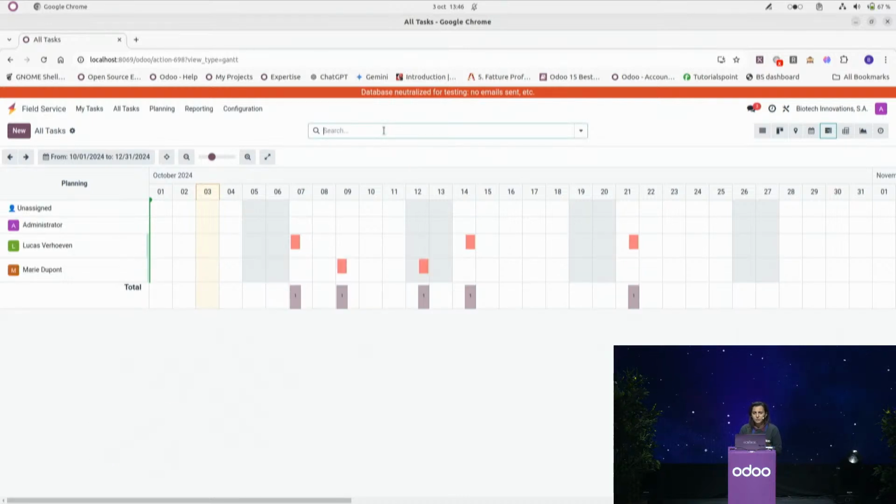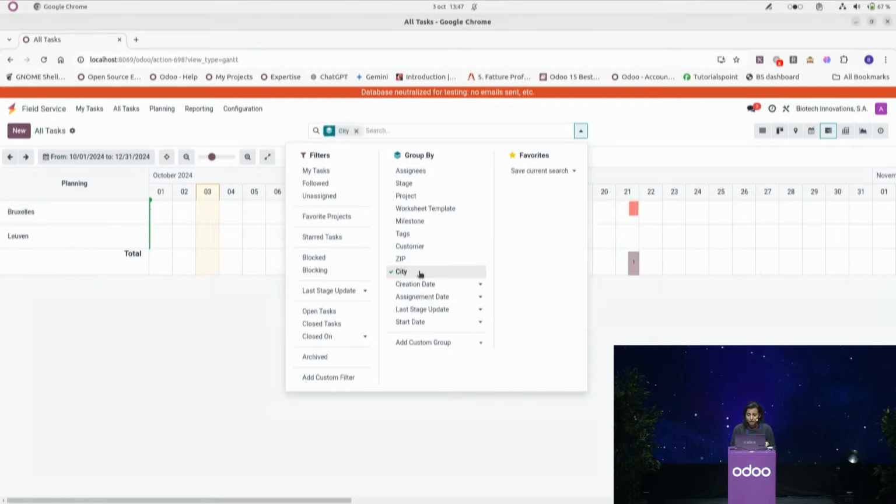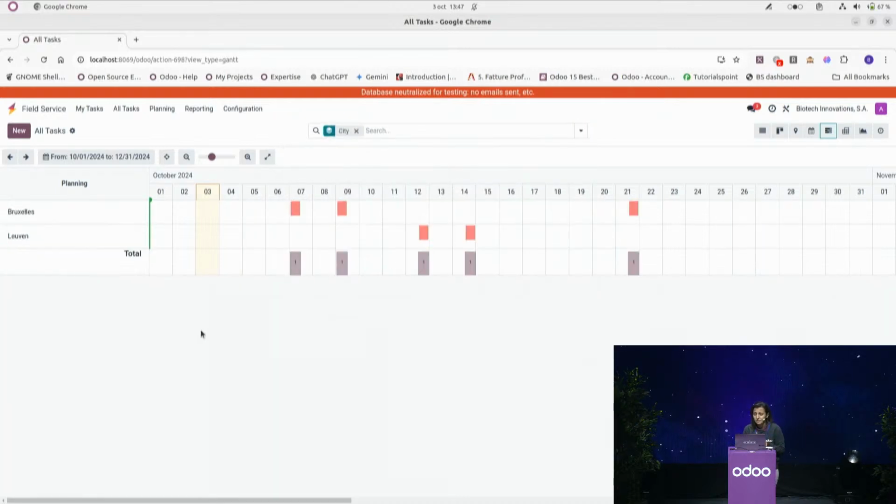Another hot topic in field service management is how to plan interventions. And thanks to the planning by location feature, we can now have a very good overview of where the interventions will take place and how to organize them. So in the search bar here, I can now select, for example, this filter. I can group by city, and I can realize that I have interventions in Brussels and Leuven, and I will plan accordingly. However, if I want to go one step further, I can do so.